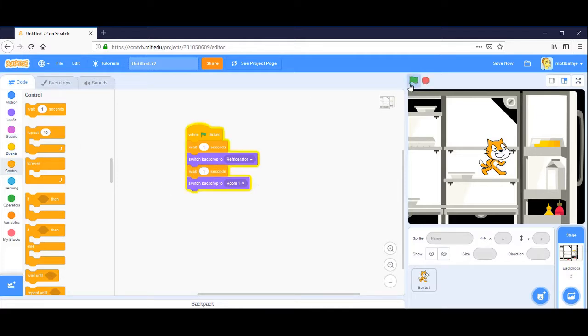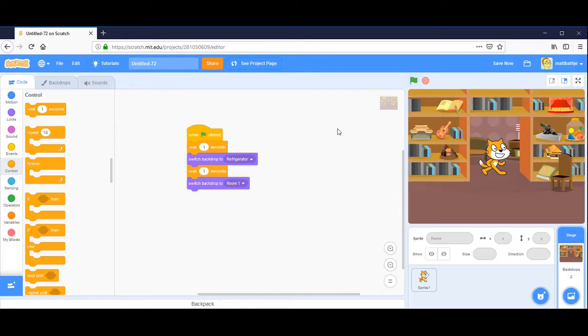And we'll click play and see what happens. So we're on refrigerator, and then we're on the room. It's a real simple program, but it shows you can add code to your backdrop and do stuff with your backdrop to make it change. We'll talk more about some stuff we can do with backdrop code in the future.